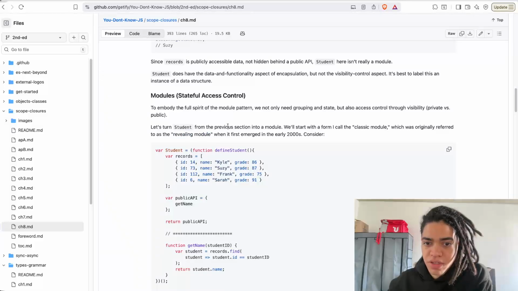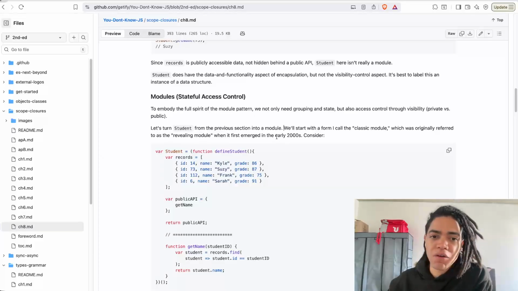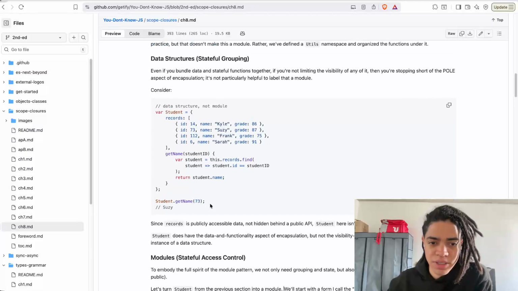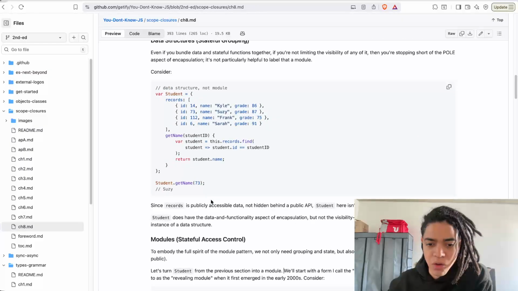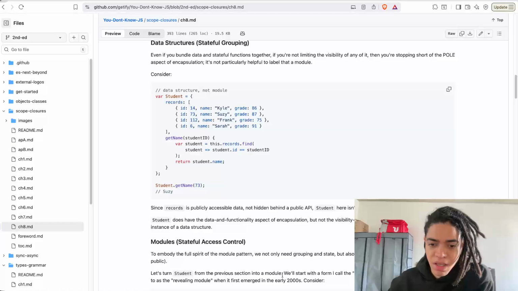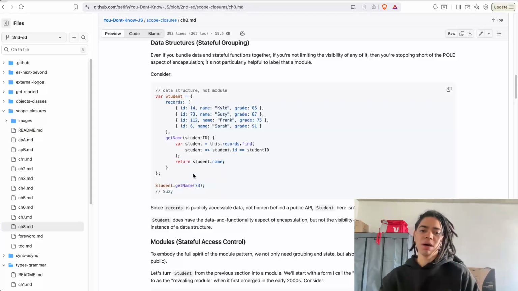When it first emerged in early 2000, consider... Okay, let's turn student from the previous section into a model. We're going to hide its inner behavior, its inner implementation. How are we going to do this, before we even take a look at the code? So we'll start with a form I call the classic model, which was originally referred to as the revealing model when it first emerged in the early 2000s.